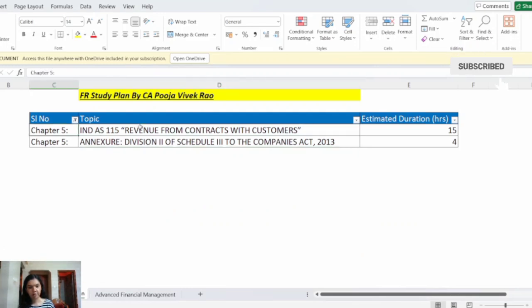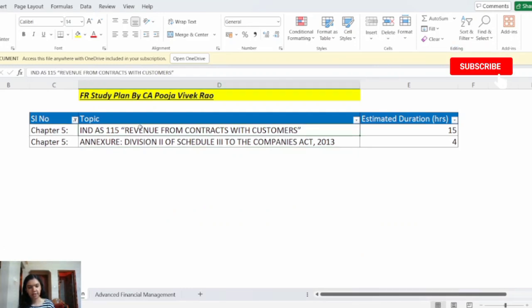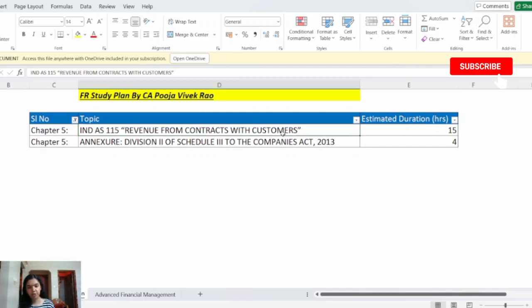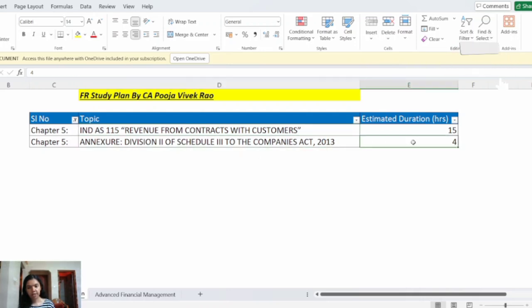So here we have chapter 5, Ind AS 115, Revenue from Contracts with Customers. This is also one of the large chapters. The time allocated for this is 15 hours. Maybe you can break down this chapter as well and study for 5 hours each day, and you can complete it within 2-3 days. And next you have the annexure, Division 2 of Schedule 3 to the Companies Act 2013. The estimated time for this is 4 hours.